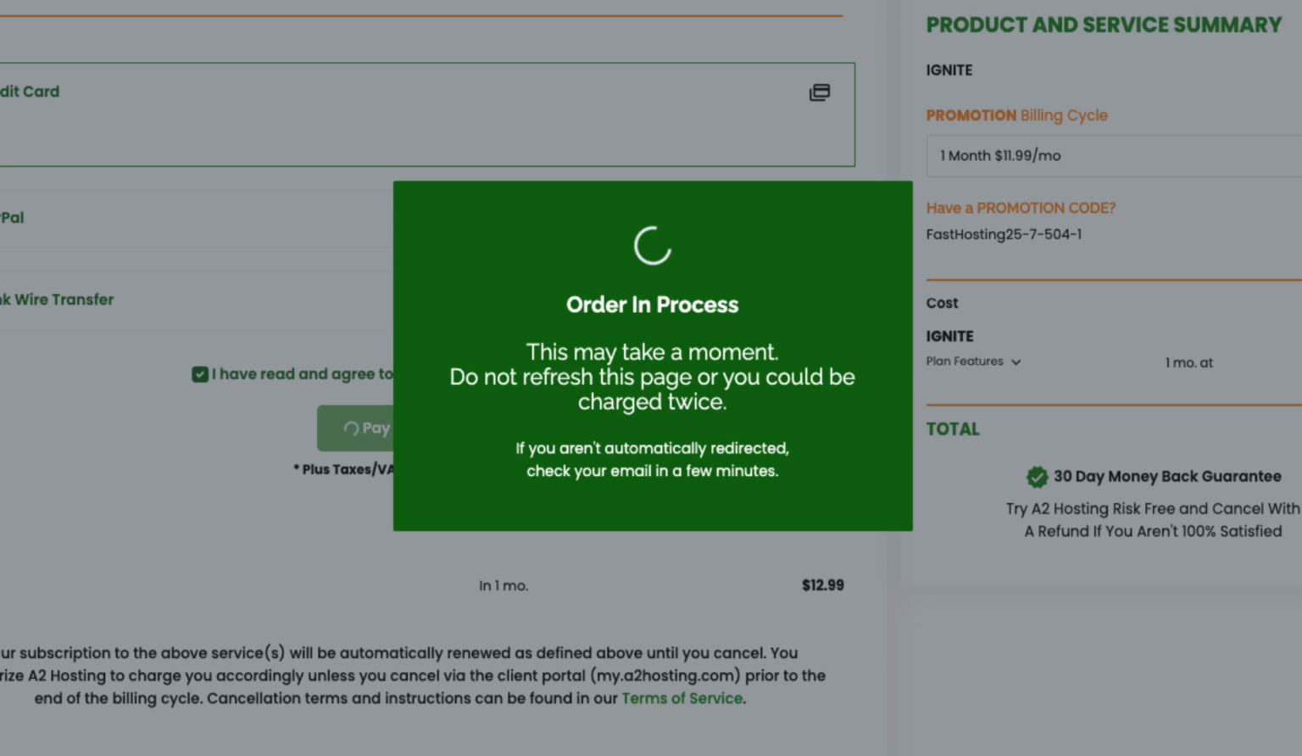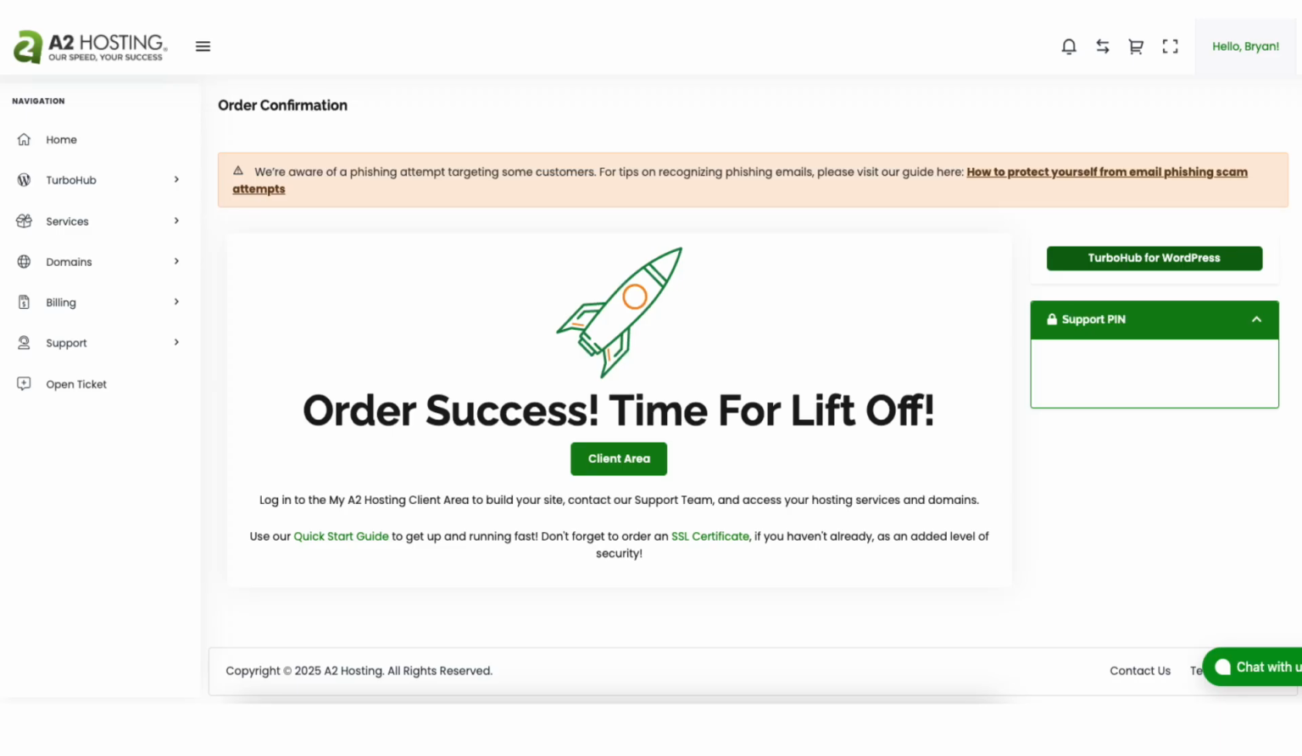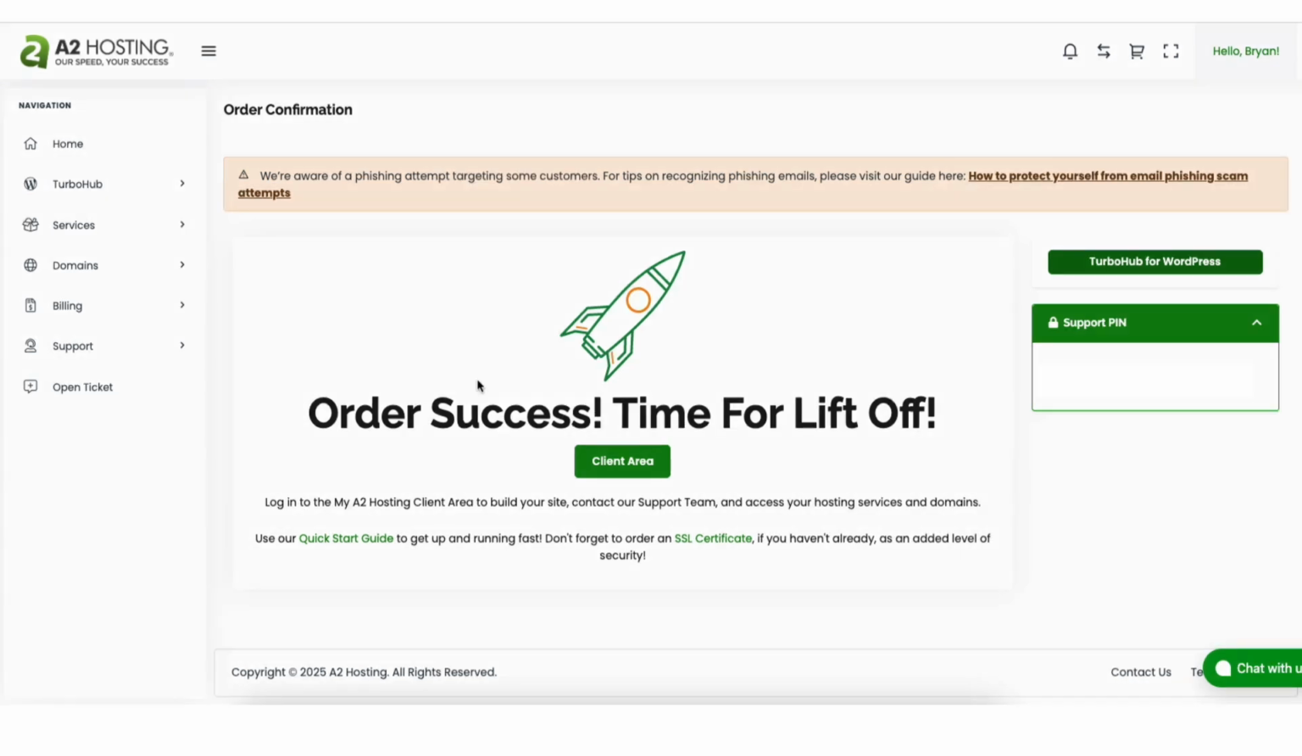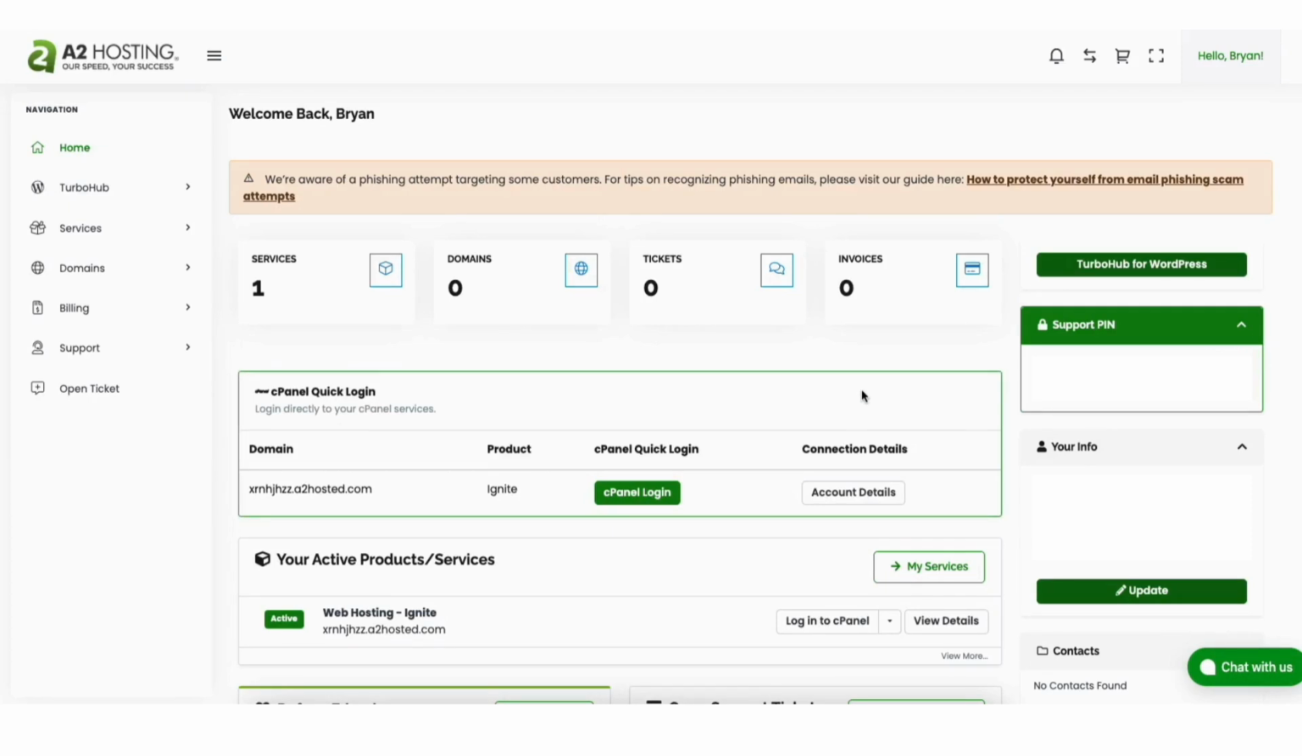You'll see your order is in progress. Once it is done, you'll be on the Order Success page. A2 Hosting will send you a receipt via email, as well as your login details and links to access your A2 Hosting dashboard and cPanel. Click the Client Area button. You'll now be in the A2 Hosting dashboard.